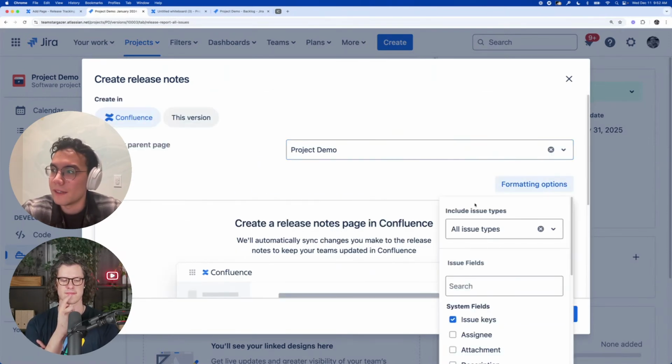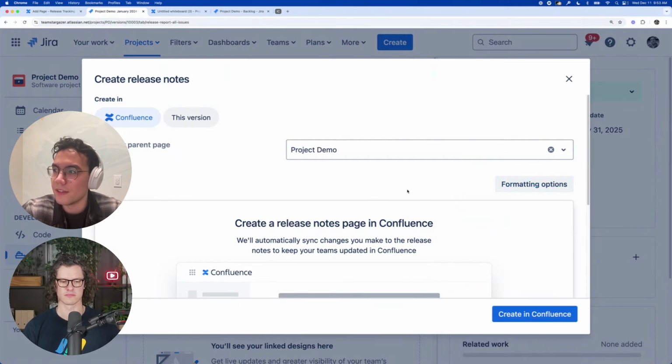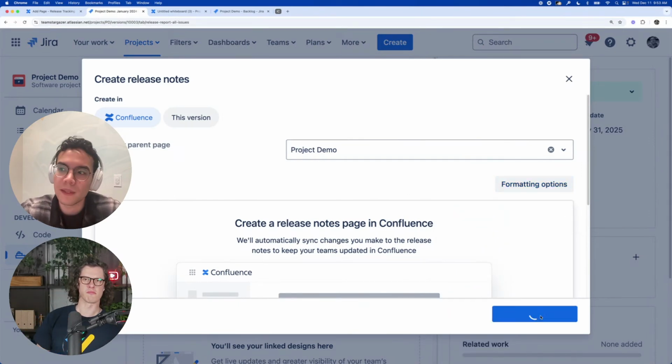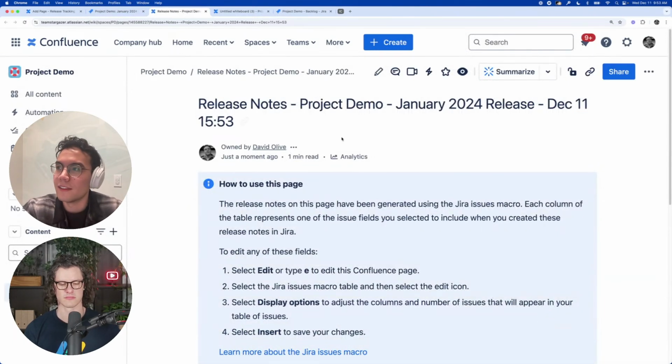You can click formatting options. You could select what kind of details about the issues you want in the release notes, and then we can create in Confluence. And it's going to spin for a second. But then we're actually going to get this release. So it's going to title it in a certain format. It's going to have the date in the title.